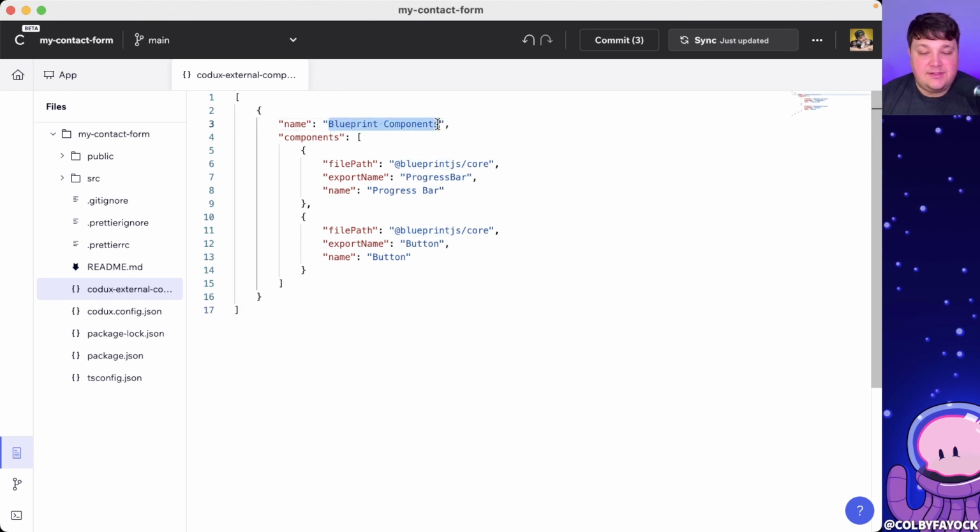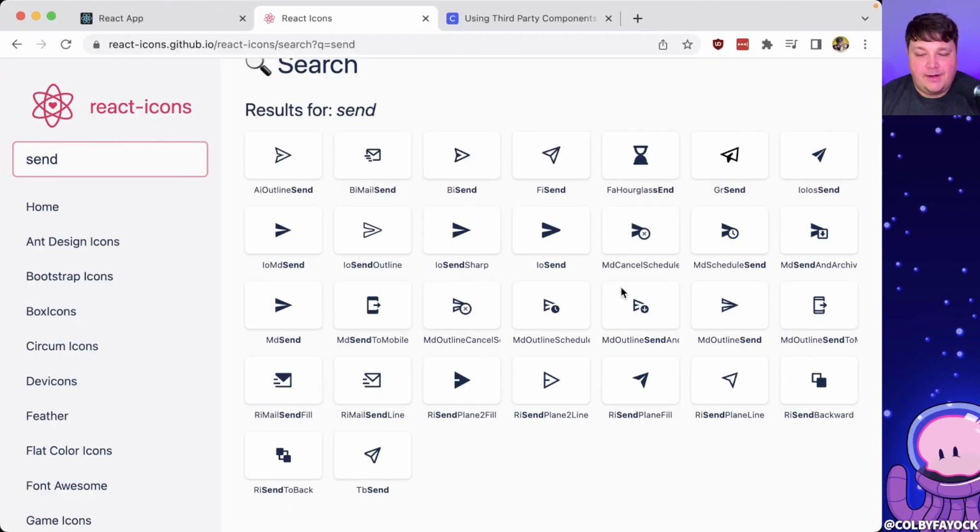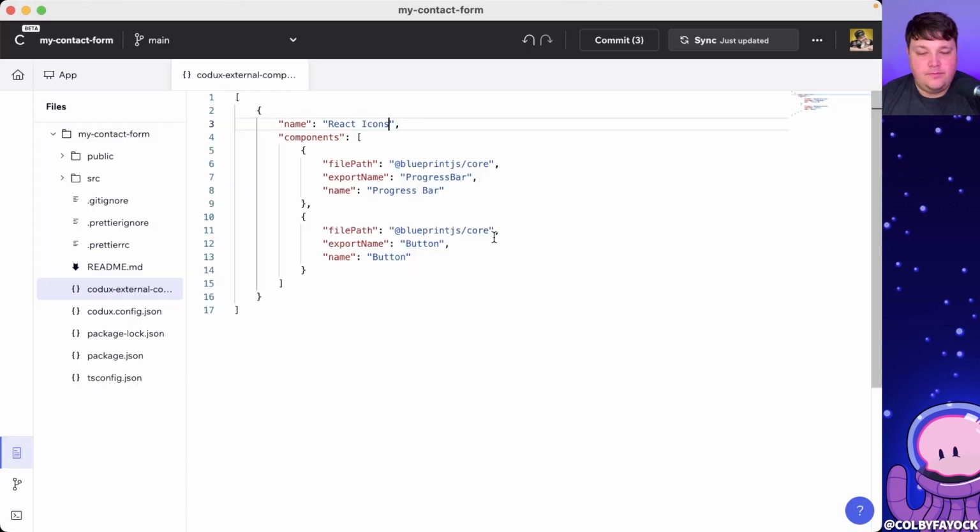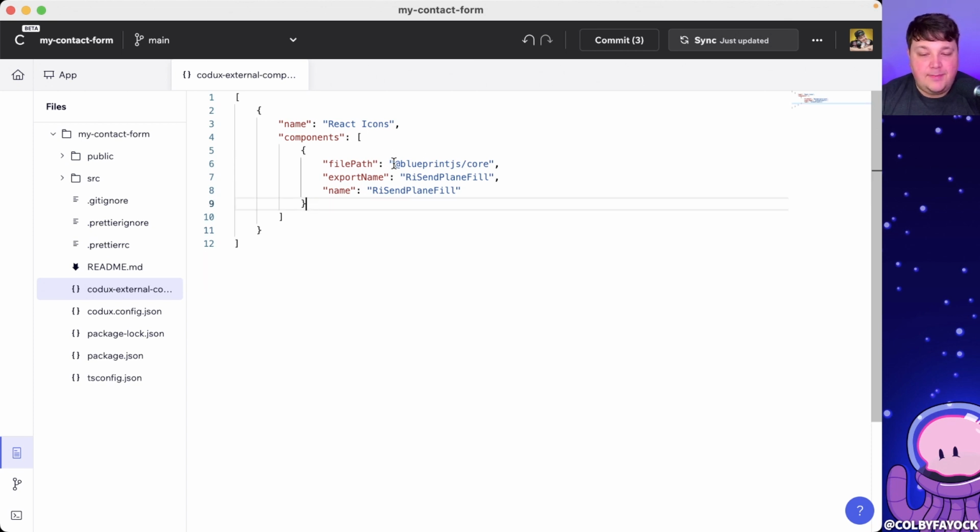So I'm going to rename this first of all to react-icons, where we can look around for whatever icon we want to use, but I want to use RiSendPlaneFill. So I'm going to copy that name. And what I want to do here is update the export name. I want to also update the name of it itself, and I'm just going to use the actual component name. I'm going to get rid of the second instance, but I'm also going to need to update the file path for this.